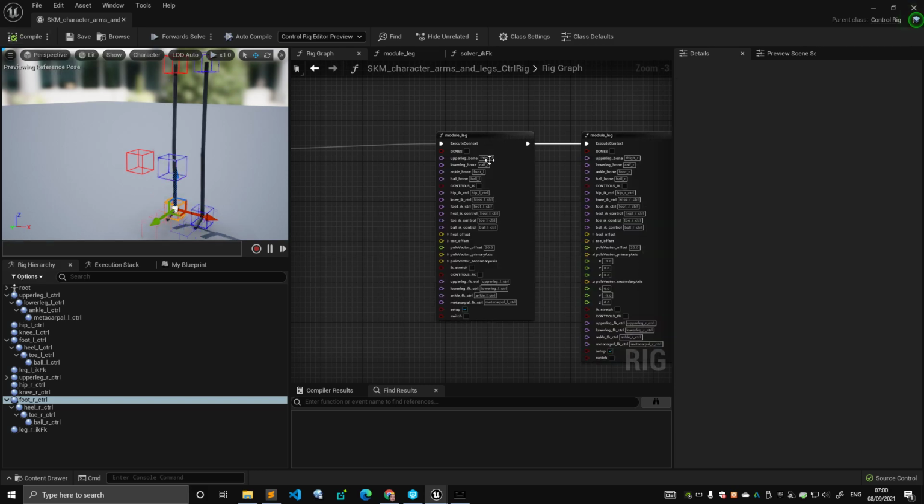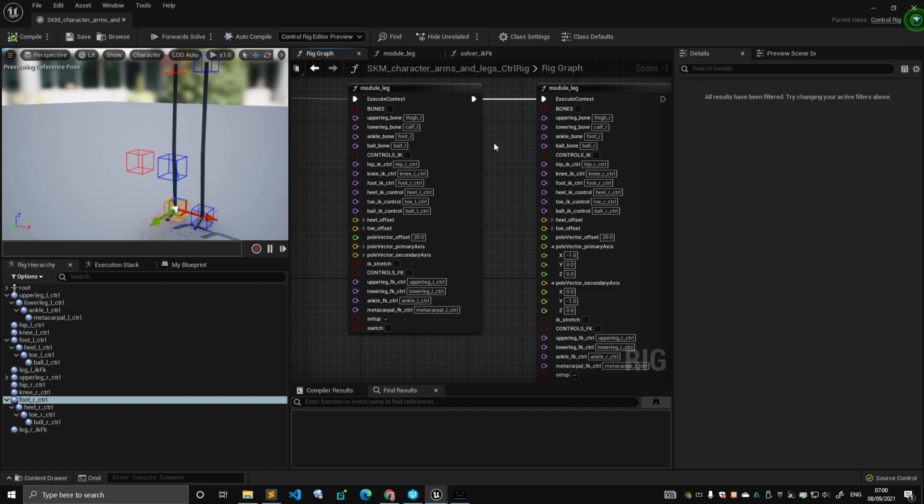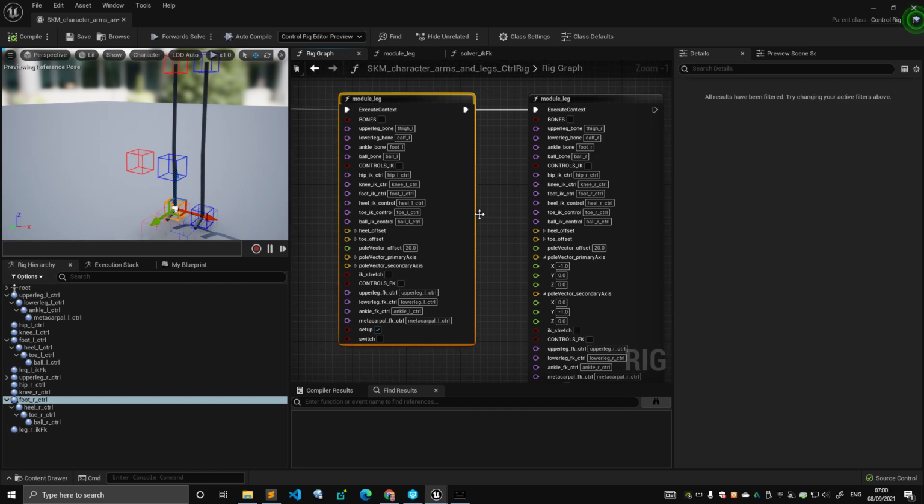We're going to jump inside the module leg, but first let's see that in the module leg I've done basically all the attributes that we have discussed so far are in there, and on top of that there are a couple more. There are the heel offset and the toe offset, and heel, toe and ball IK, as well as the metatarsal bone.